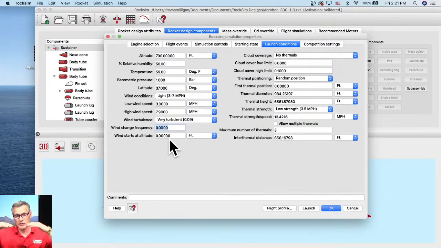So this is like if you're launching on a field that has a line of trees along one side, and the wind is coming from the other side of the trees. So the trees are blocking the wind up to a certain altitude, maybe 50 feet. So the wind doesn't start until the rocket clears 50 feet, after it gets above that tree line. That's what this is.